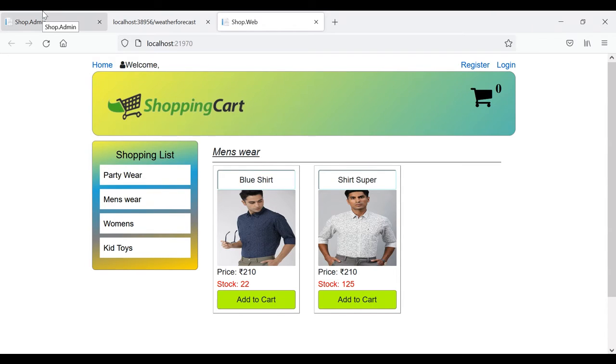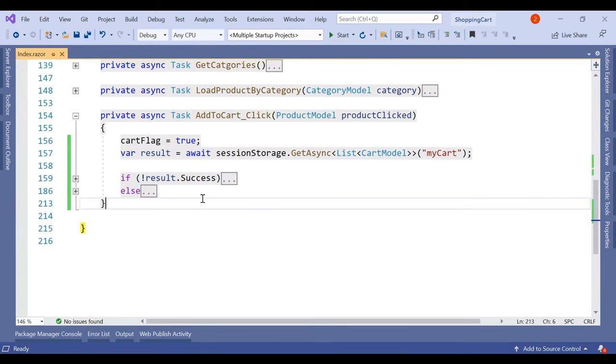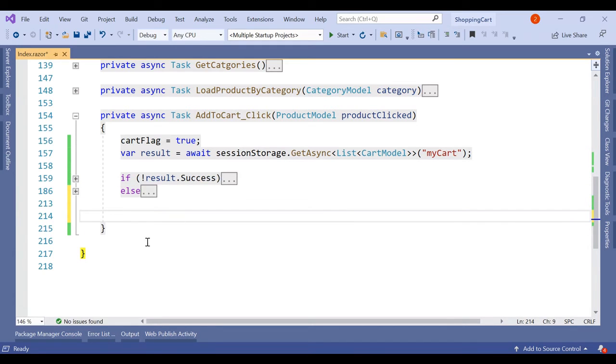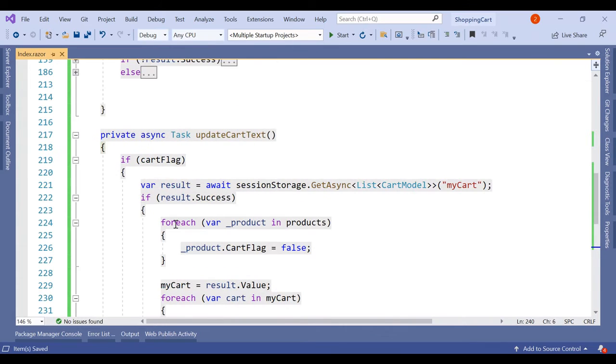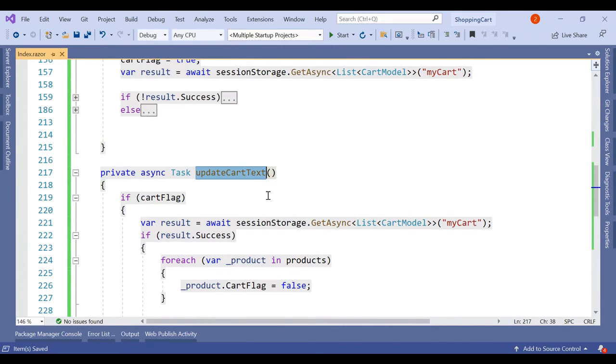So whenever we want to send a notification from the child page to the parent page, we'll have to use the same concept which we have used in our admin panel. But before that, whenever the user clicks on add to cart, we have to change the text. So we'll need one method to change the text, and we'll create that method here. It's called update cart text.